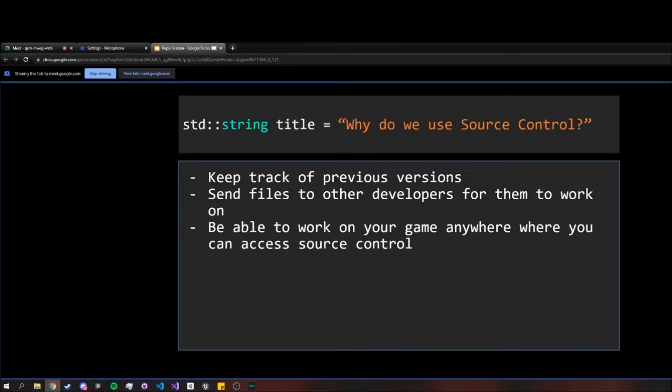So why do we use it? Well, it's useful to keep track of the different versions of the software that we make as game developers. Maybe we have something like a bug that we introduce and we're like, oh, no, we don't want that, so we go back to a previous version. We can also send these files to other developers for them to work on. And also, the best part about this is you can work on your game anywhere you can access source control. So you can be like, hey, I want to work on my stuff at home. Now I'm going to work on it at the lab.